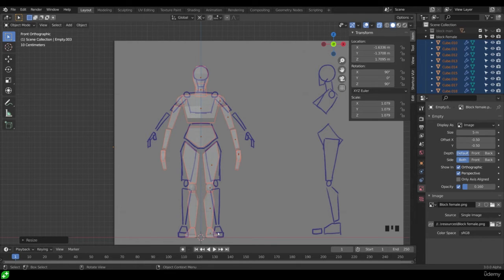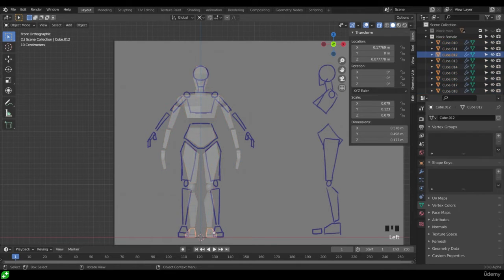Okay, so we need to adapt the position of certain items. So the feet, for example, we can press G to grab and move those across, and they're out to the side here. This does have a sort of wider leg stance, but it's a good idea to follow the background image so we know we're getting the right proportions. It's not completely essential though.